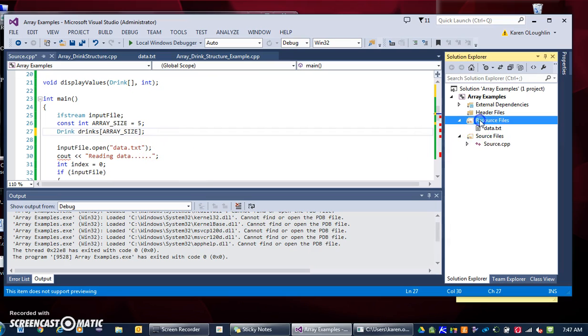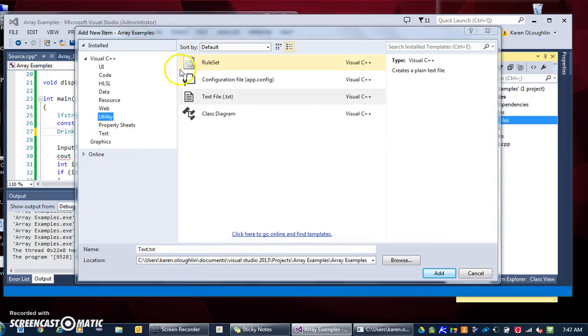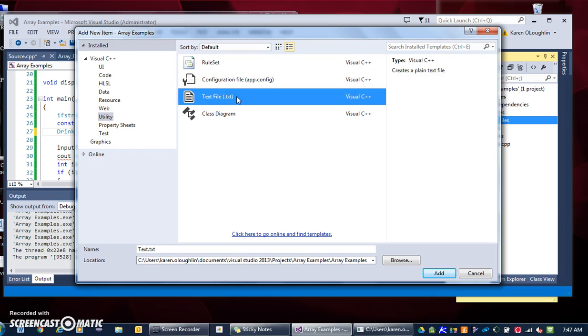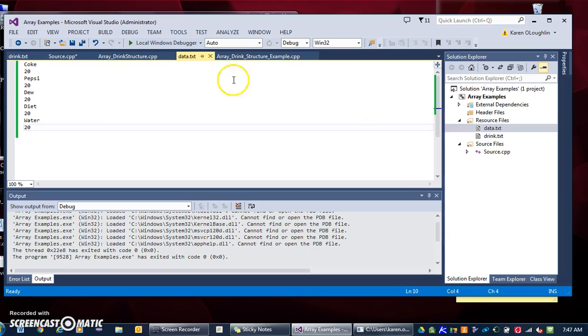And previously I had gone to resources and I added a new item. And that new item was a utility item, and it was a text file. And that's how I got my data file. I just named it data, but I could do something like drinks just to show you how it shows up under here under your resources. My data file is organized as follows. The name followed by a number for the drink, a name, a number, a name, a number, etc.